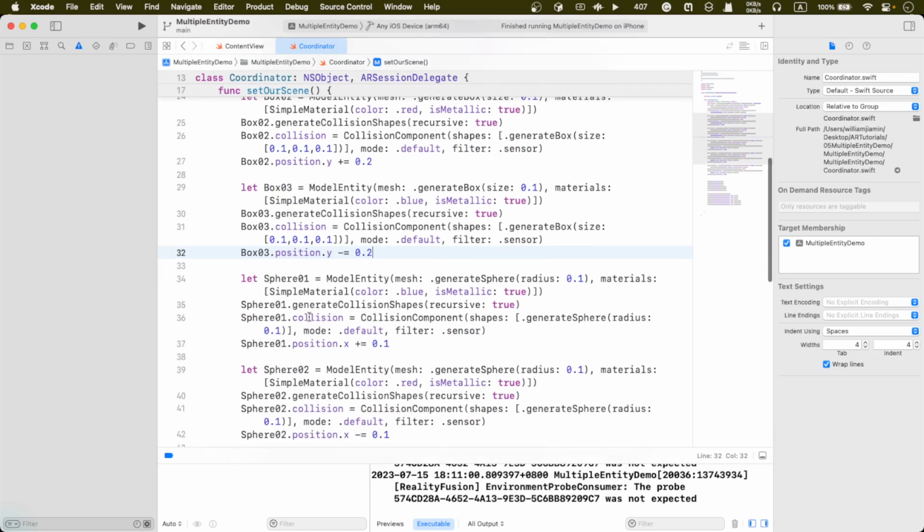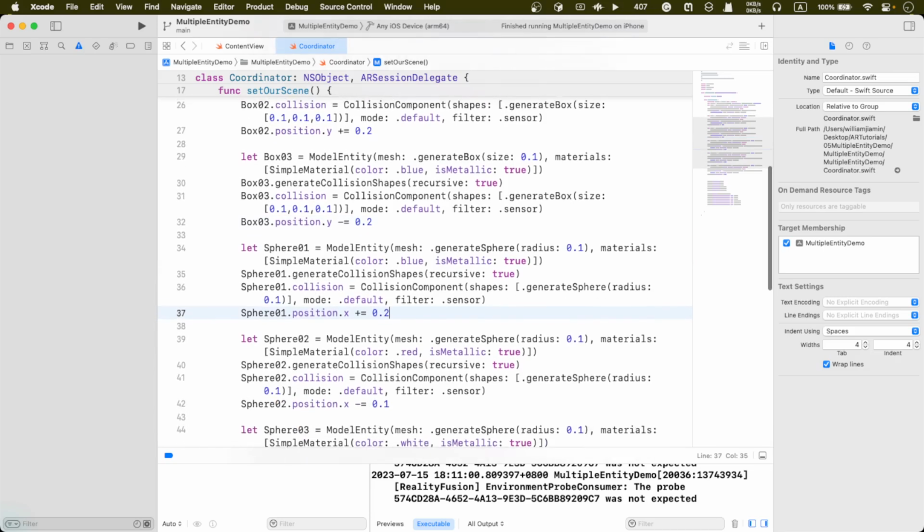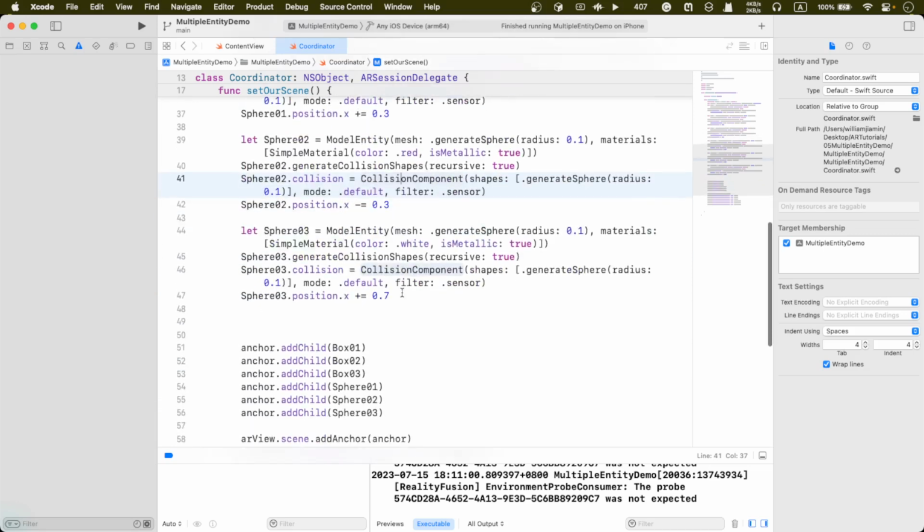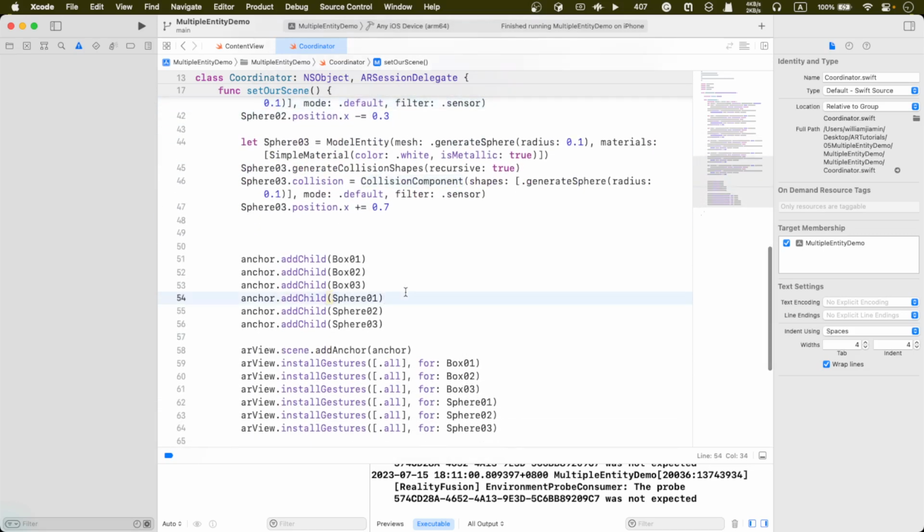And of course I generate 3 spheres. Let me separate that a little bit. So 0.3 maybe, and minus 0.3, and the other is at the center of it. And 1, 2, 3. Then maybe this one will be 0.6 or 0.7, just to be safe. Because I already installed all the gestures, so I can change that.